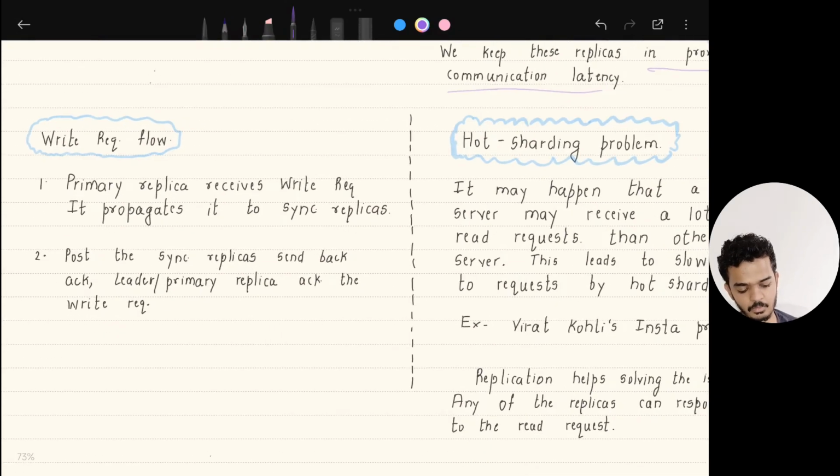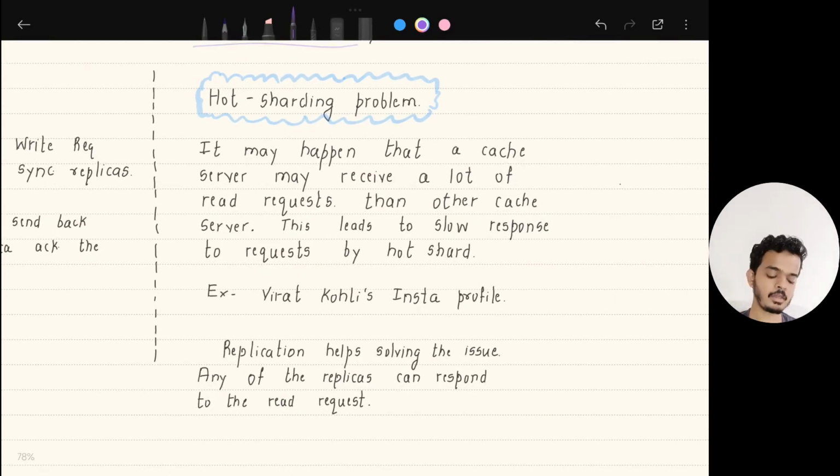Now there is one more problem. Let's consider the example of Virat Kohli's Instagram profile. Virat Kohli's Instagram profile is present on one of these cache servers. Okay. Now if many users try to access Virat Kohli's Instagram profile, that particular cache server will receive a lot of requests, right? As a result of this, the cache server is overburdened, and it will give back a slow response.